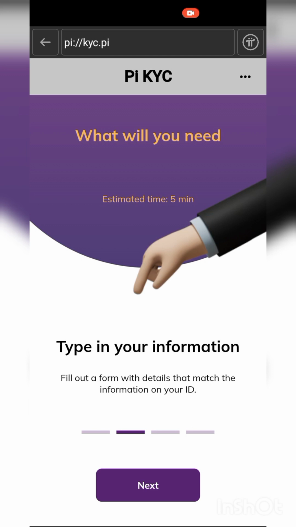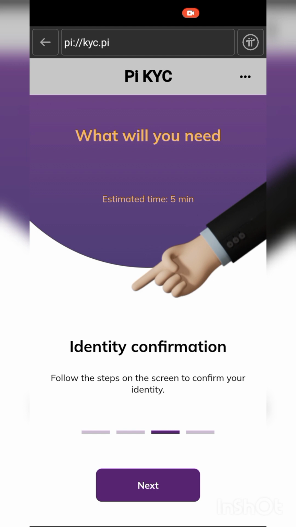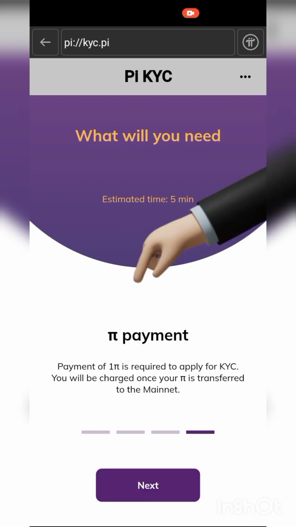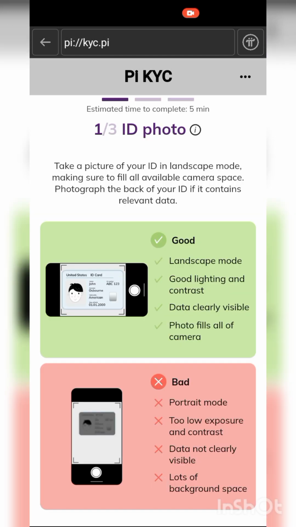So this is a new, fresh guide for you to follow. Then for identity confirmation, you follow the steps on the screen to confirm your identity. So basically everything is smooth. Then at the end of it, you pay 1 Pi for the KYC, 1 Pi for the KYC. So you're good to go.